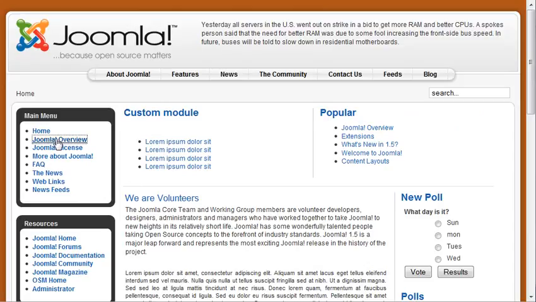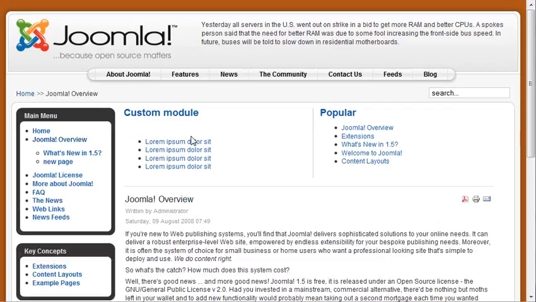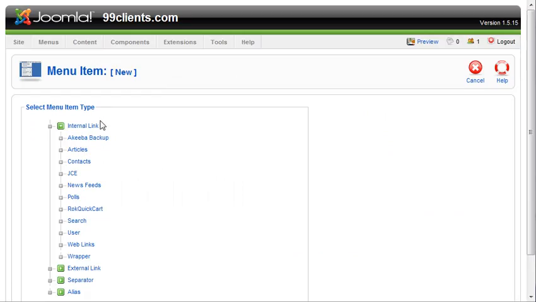And under the Joomla overview, we added a new page as a child item, and we should be able to see that after that page loads. You can see we've got now what's new in 1.5 and then the new page. So in order to do that, we went to menus and then main menu, and now we need to click articles because it's an article that we want to link to.